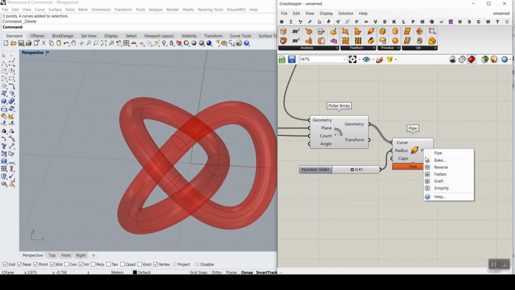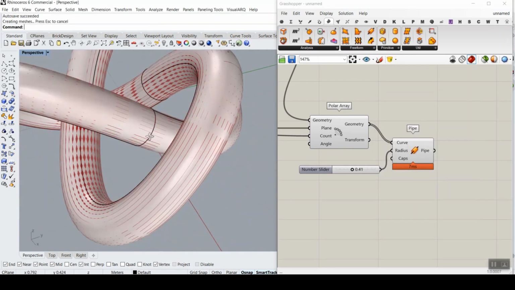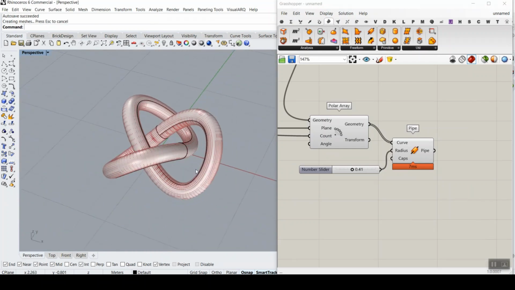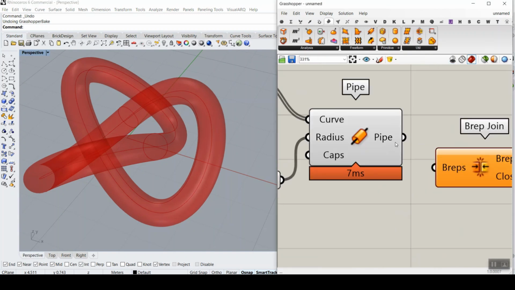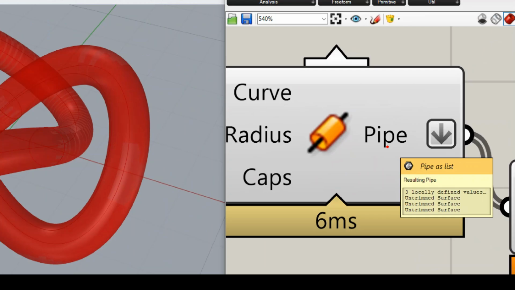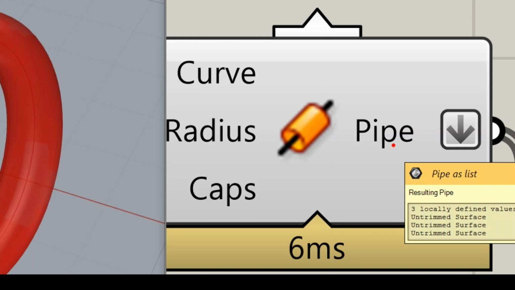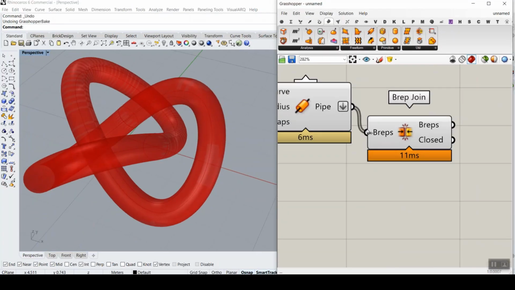Okay. To be sure that these pipes are correct and they are connecting, we can do an experiment. We can go to this surface and use this brep join to join these 3 different pipes. Remember that you have to flatten so they are all in one group. If you don't know about flatten or graft, you can check out this tutorial up here, which I have explained about flatten or graft. So now we have these 3 different pipes, and we have joined them.